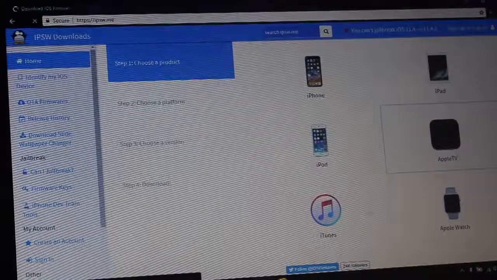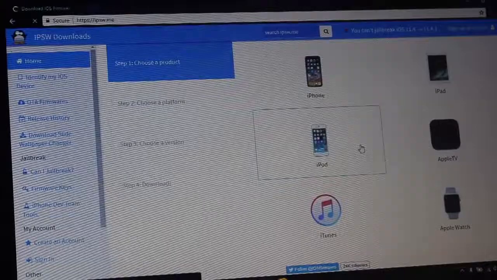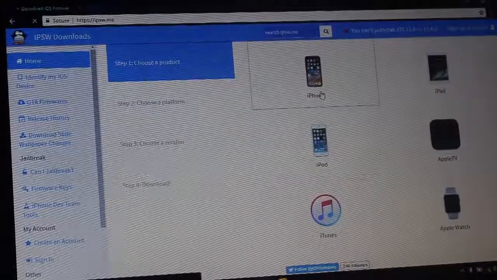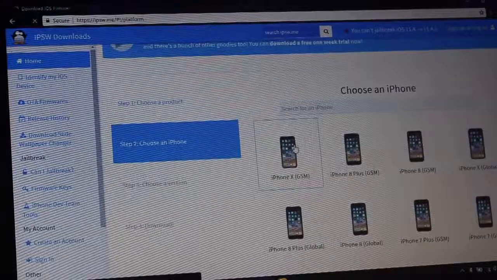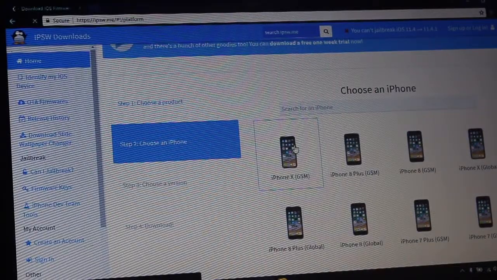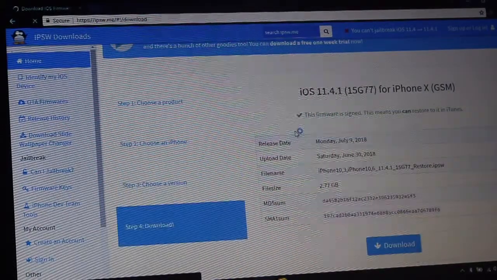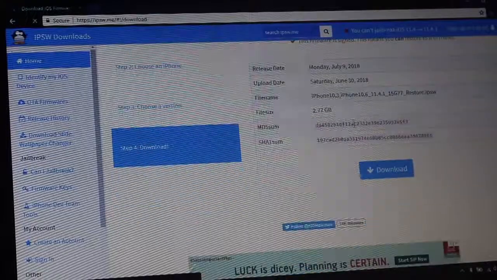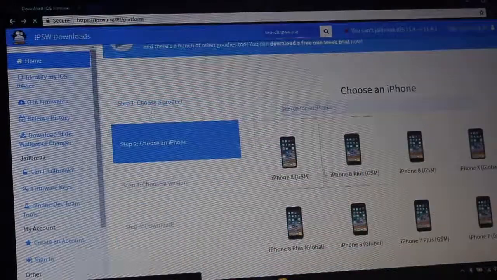iPhone, iPad, iPod, Apple TV, iTunes, Apple Watch. Whichever one you need, you need to select it. So if it is an iPhone, say iPhone X, for which do you need an IPSW software? These are the only ones you can download, and which you can upload into your iOS device.